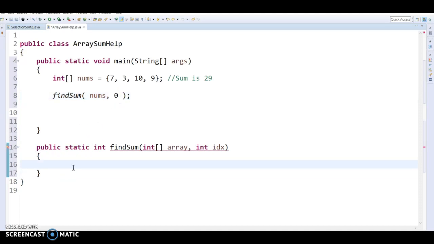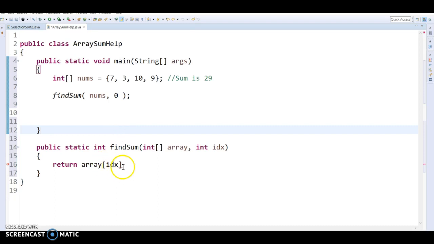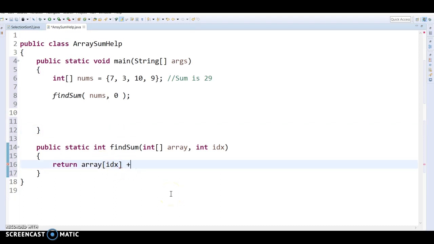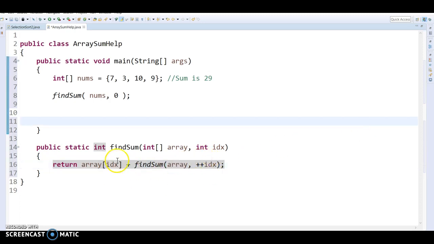I'm not going to show all the code here, but the recursive step would return something like the element at the 0 position, so that would be array at position idx. I'm going to do it generically, not 0. The first time it'll be 0, but the next time it'll be 1 or whatever. And then I'm going to recall find sum with the same array. That's not going to change at all. And then just increase the index by 1, so plus plus to idx. That way I don't have to recreate the array or anything.